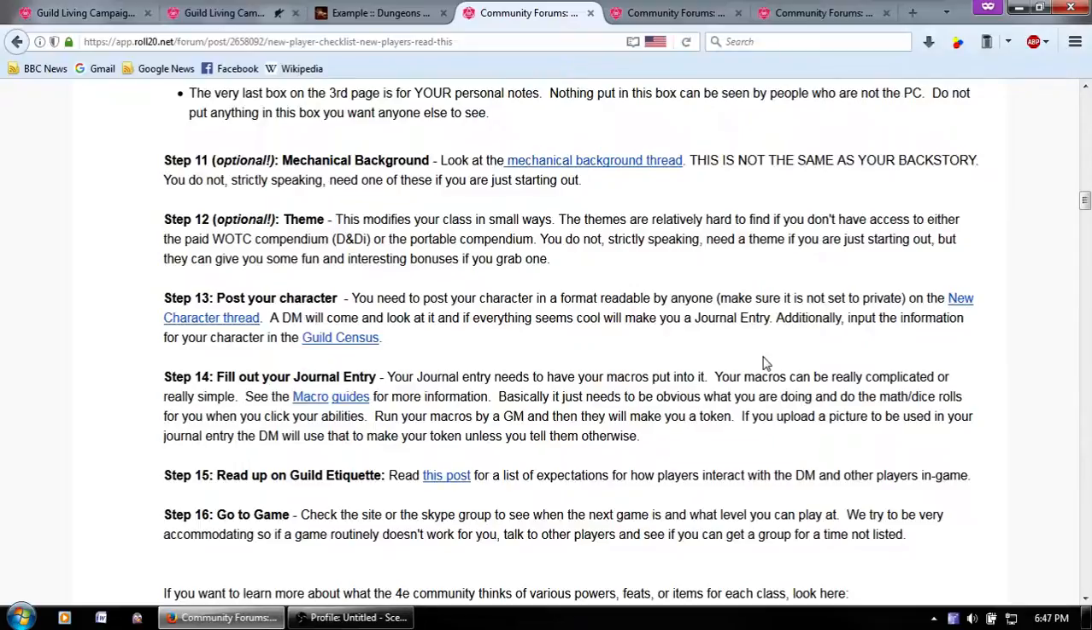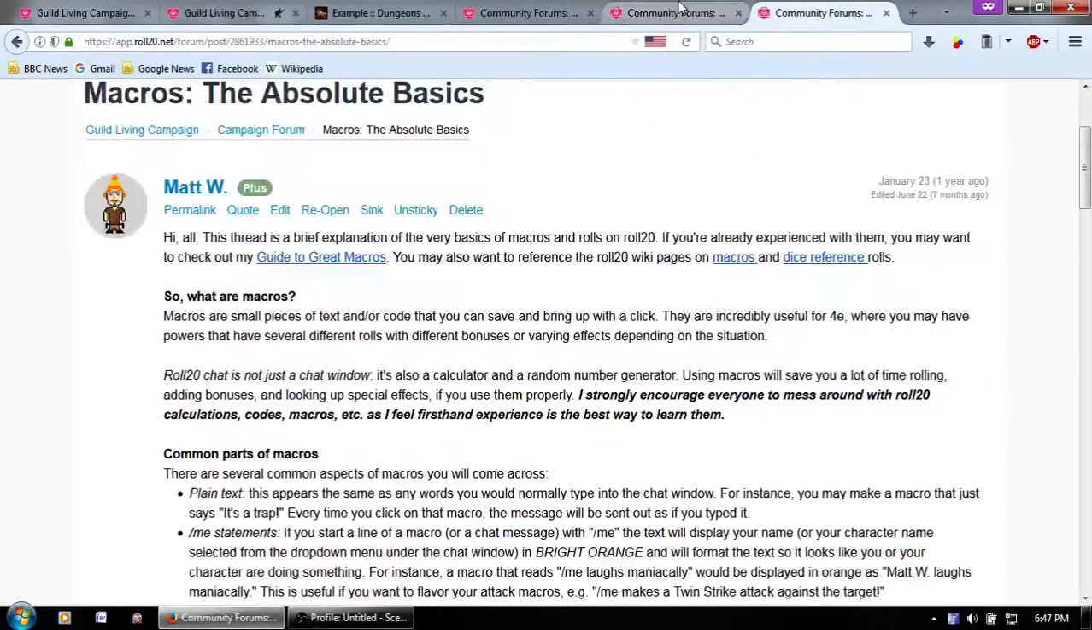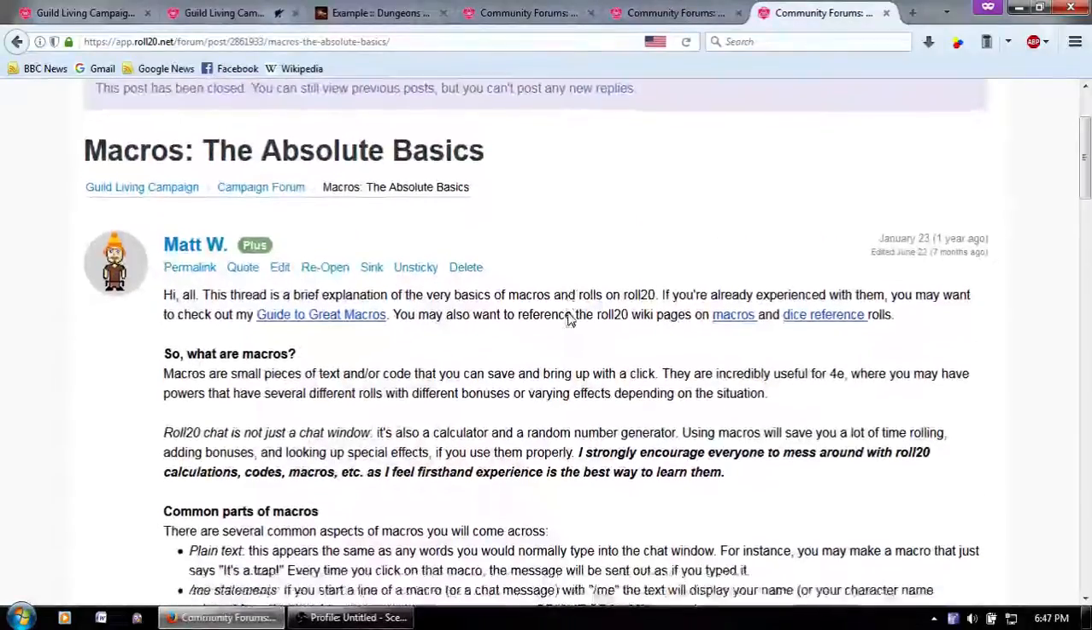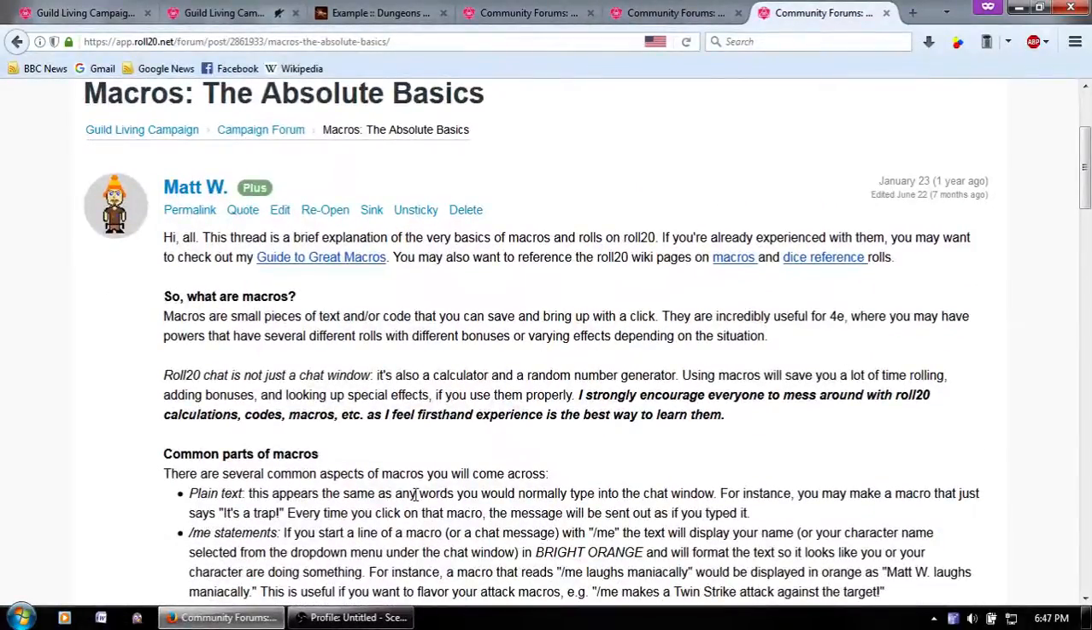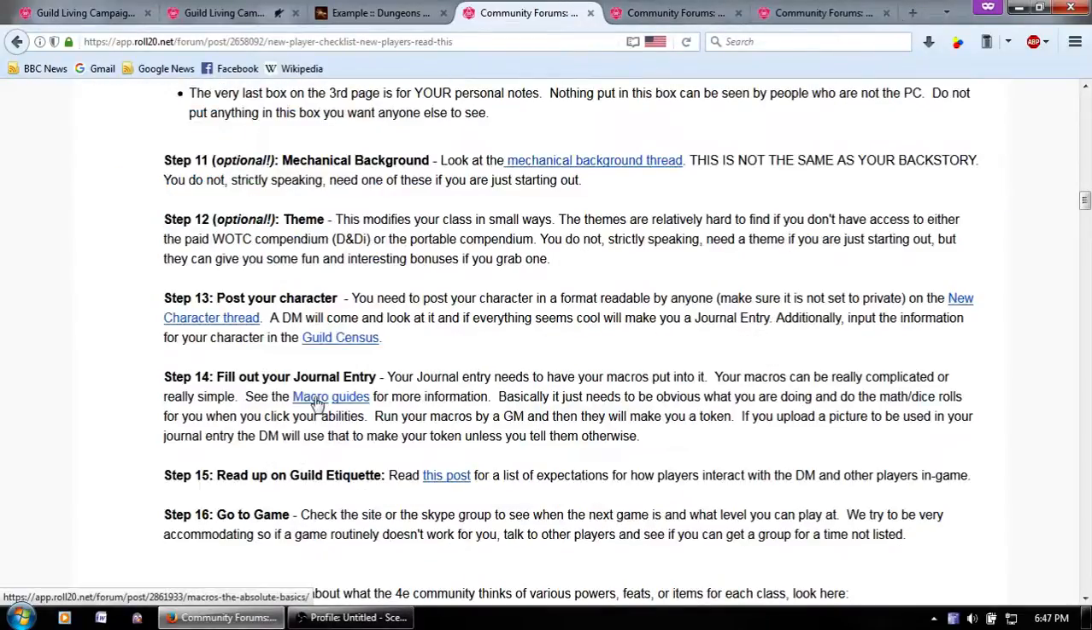There are several guides that I have written for how to do macros. The first of these, if you are unfamiliar with it, is called Macros: The Absolute Basics. You can find this on the campaign forum. I believe this is linked. Yes, this is linked in step 14.